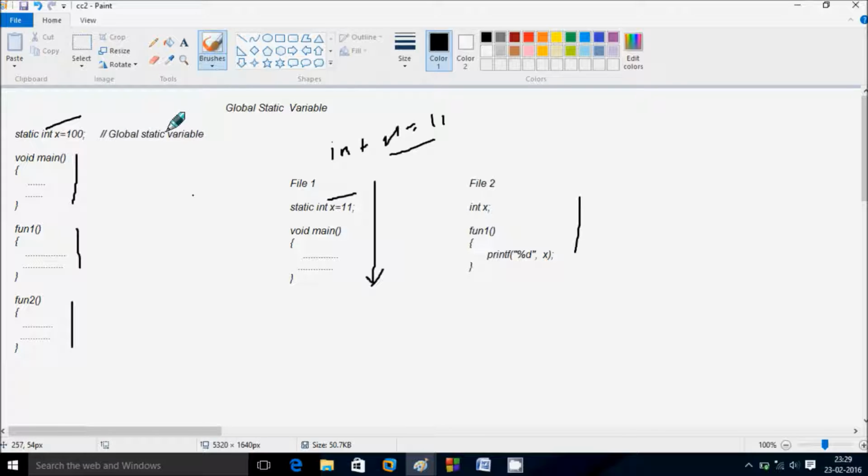So these are the basics of global static variable. If I declare a static int, in any other function we can use the global static variable, like fun1, fun2, fun3, many functions created. The scope is only within that file. If I'm going to use it in another file, it must give an error.